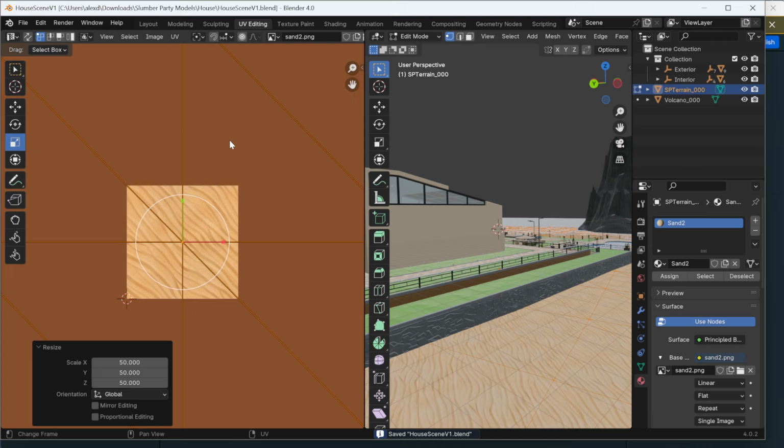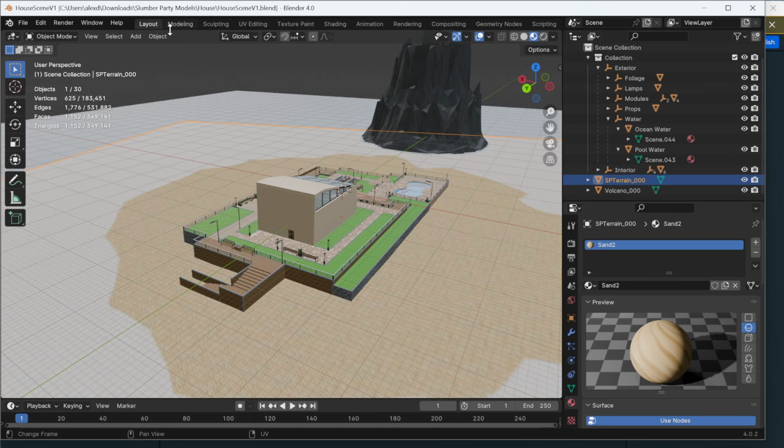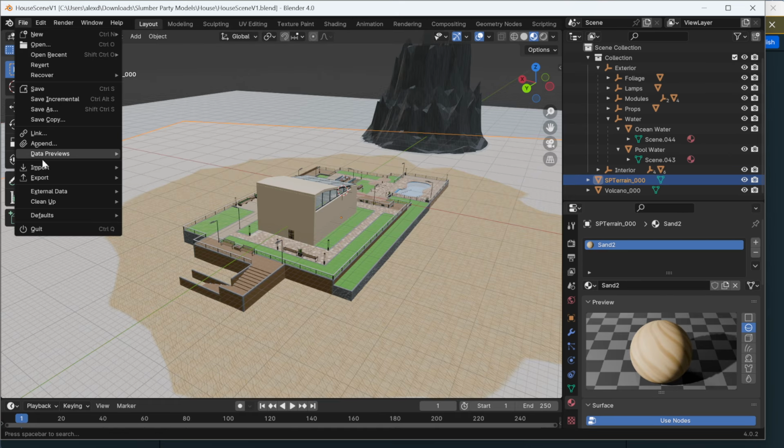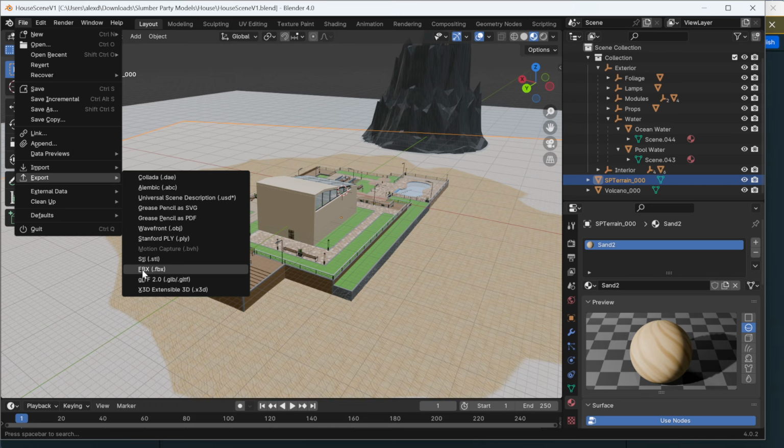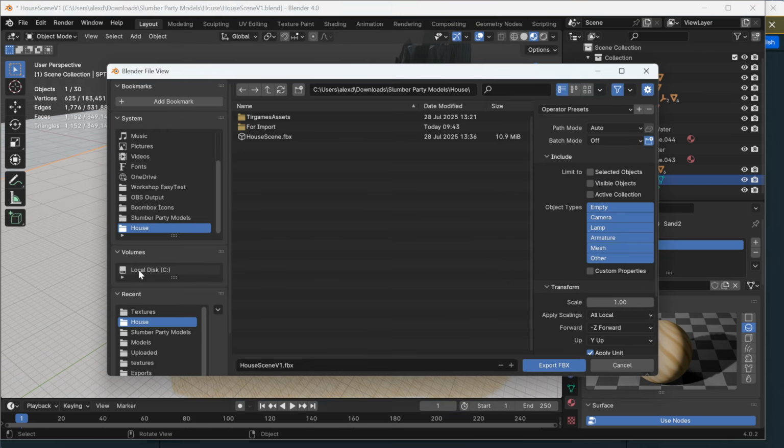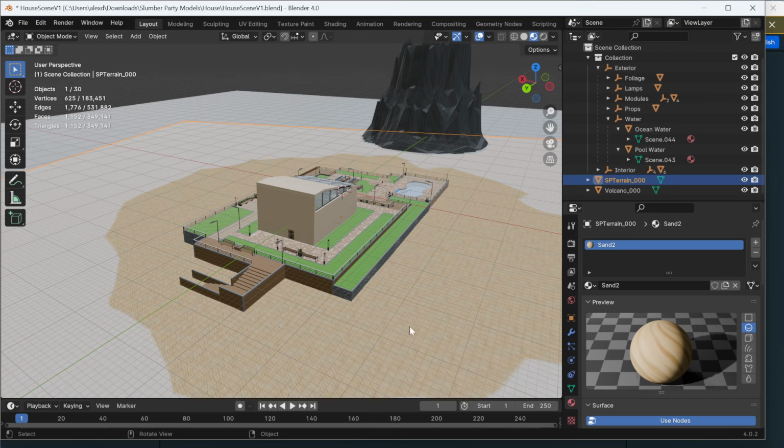All right, Control Save. And now that that is ready to go, we'll go back to Layout and File, Export, FBX. Crazy, I'm a little scared to do this, but I think we are ready for exporting this. So this is for import. This is House Scene version 1, FBX. Exporting FBX now. Okie doke. And now that that has been exported, theoretically, go ahead and hit save.